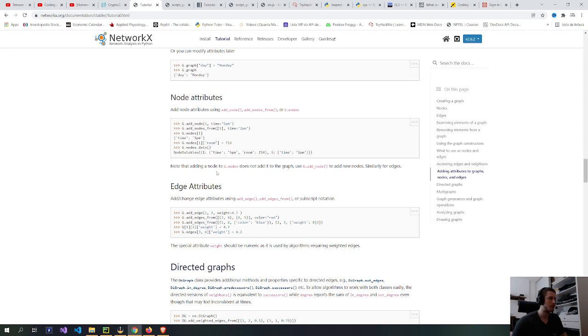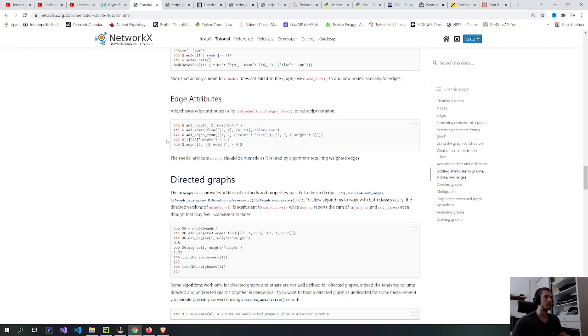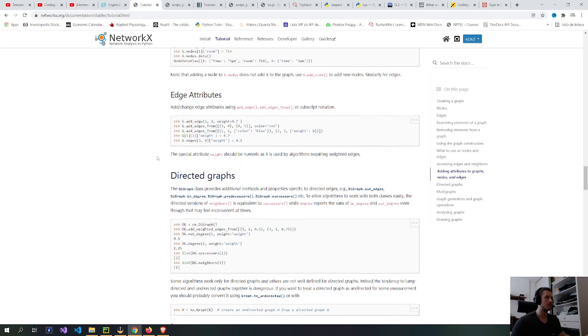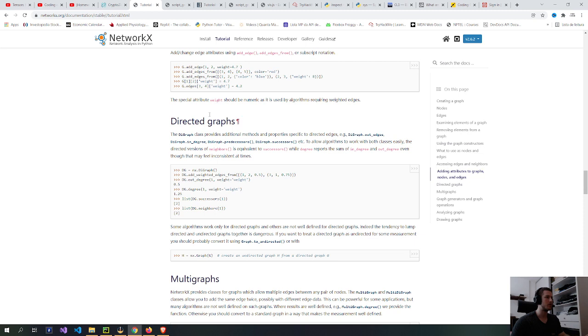Note that adding a node to G.nodes does not add it to the graph. Use add_node to add new nodes. Similar for edge attributes. Add or change edge attributes using add_edges_from or subscript notation. The special attribute weight should be numeric, as it is used by algorithms requiring weighted edges.